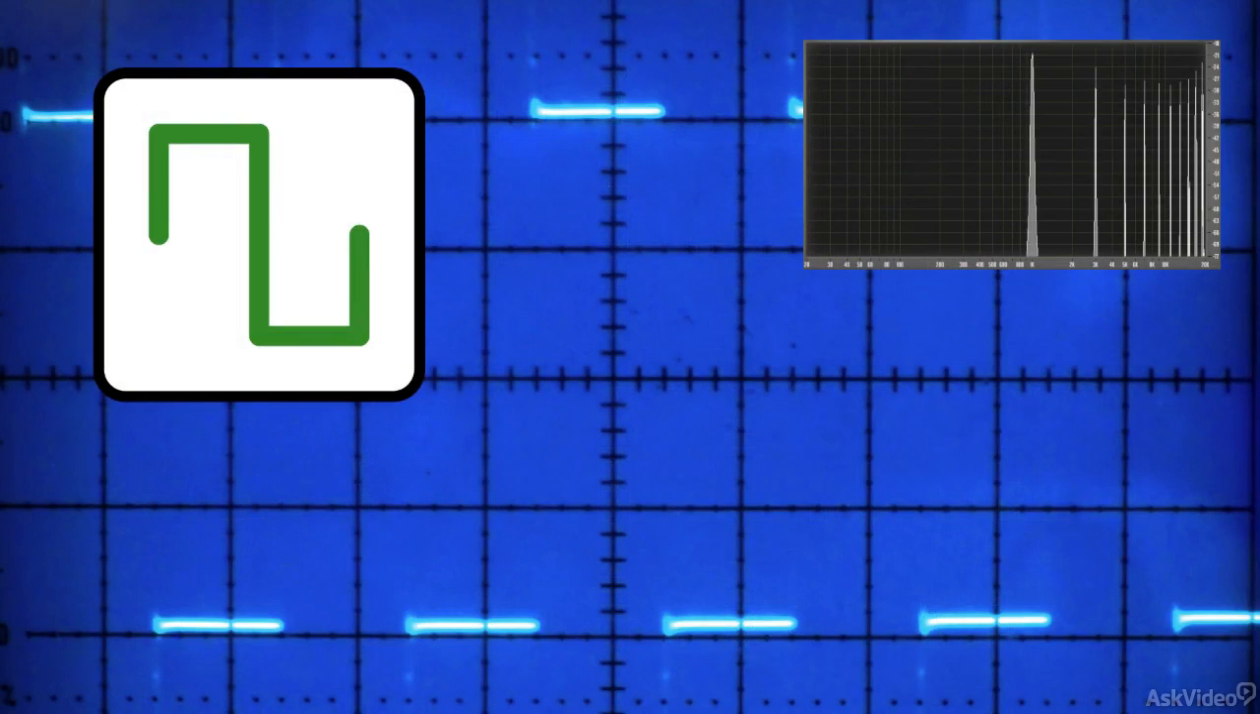Unlike a sawtooth, a square wave contains only odd harmonics. It is a little less bright and has more body than a sawtooth. It sounds like this.